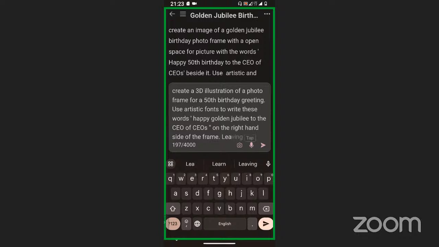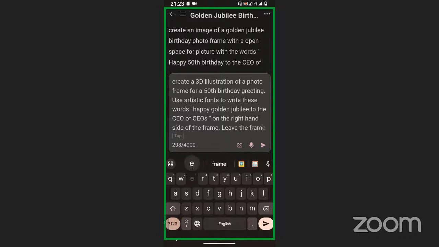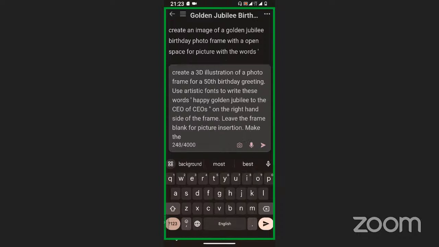Leave the frame blank for picture insertion. Then make the background of blue. I chose blue and gold because blue is manly. They usually aggregate it to a male, and then gold is the color for the 50th. That's why I'm sticking to blue and gold. The background of blue and gold.